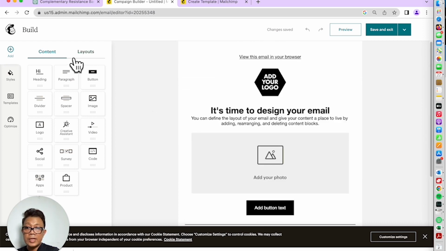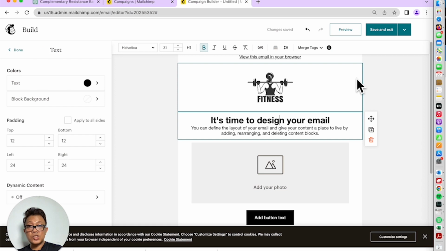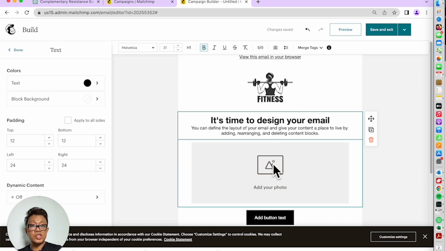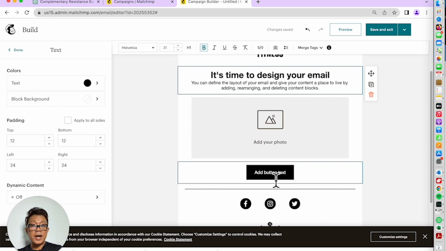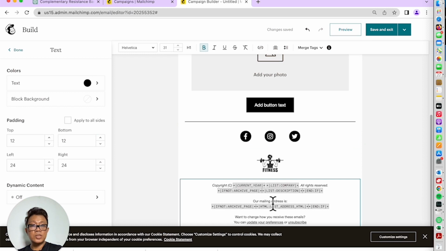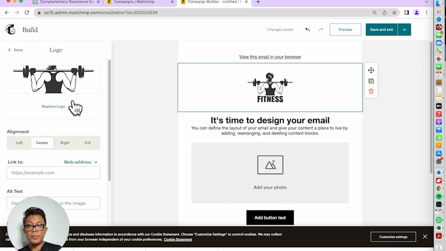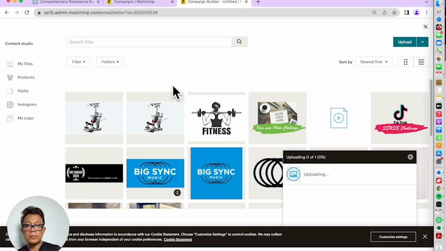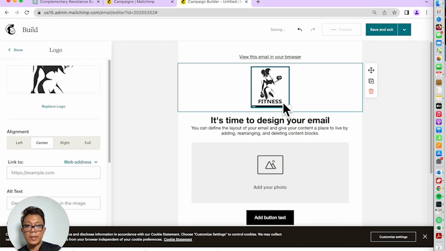So I'm going to demonstrate the components of Mailchimp. I'm going to show you the basics of email creation. On the top, you will have the logo, followed by the body text or the image section. This is followed by the button for the call to action. And to top off, you have the social media icons. And of course, the footer is where you will list your contacts and mailing address. For starters, I'm going to replace this logo with something else. So there you have it, a fitness logo.